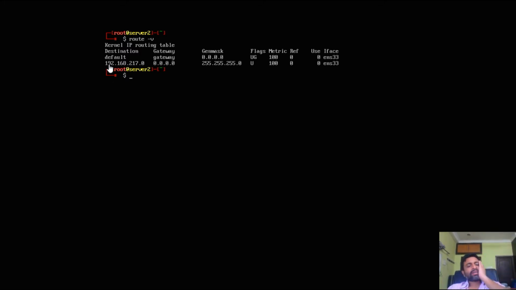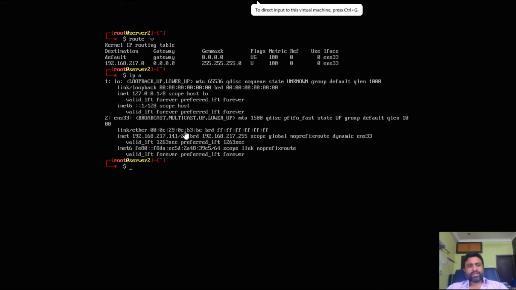Now let us take the second entry. The second entry shows an IP address, 192.168.217.0. Now what is this IP? This IP is nothing but the network of this present source PC. So let us see what the source PC IP address is. If you see, the source PC IP address is 192.168.217.141, and the subnet mask is /24. /24 means this PC belongs to the subnet 192.168.217.0, that is, this subnetwork.